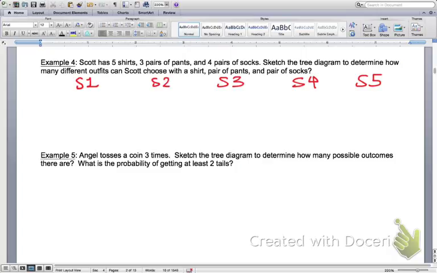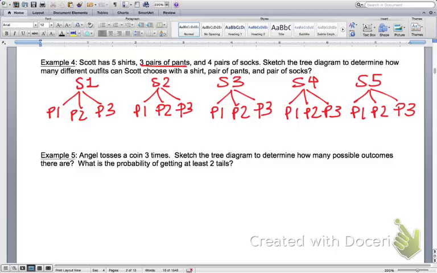I put S1, S2, S3, S4, S5 for the shirts. I put 3 branches off each one because we have 3 pairs of pants. I'm going to put P1, P2, P3 on these. And now I'm going to do 4 branches for these for the socks. So there will be 4 little branches on each of these.